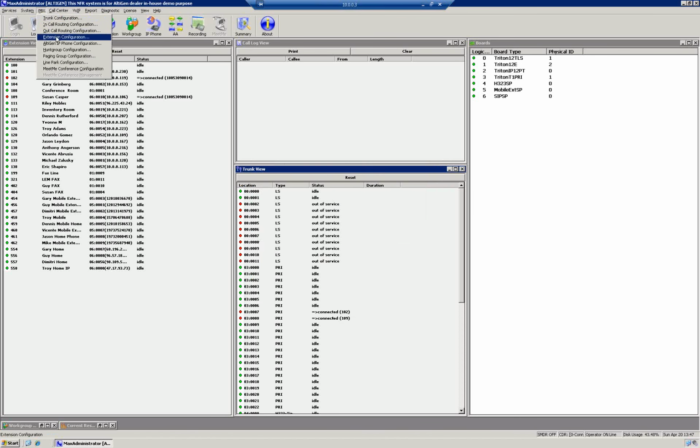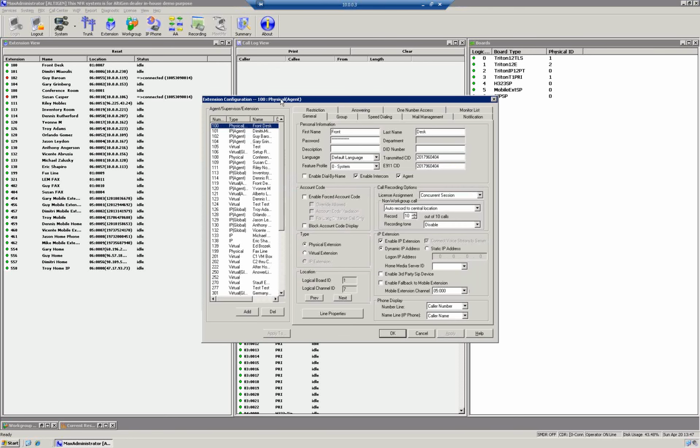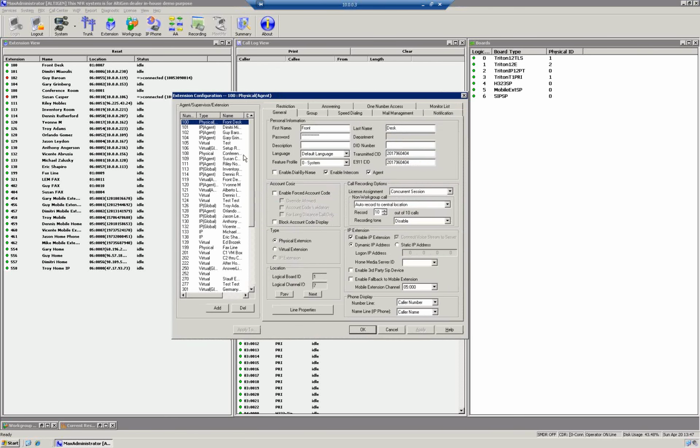Okay, extension configuration. This is probably where you're going to spend the most time. This is where you set up an extension for the users. And the nice thing about this phone system and the power of it is that every user has specific capabilities that can be enabled and disabled. That's what makes it pretty powerful. So let's look at my extension.